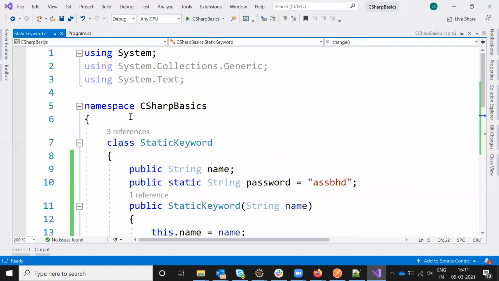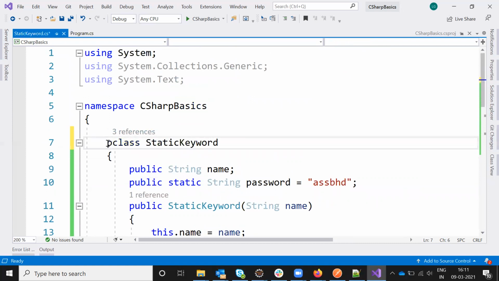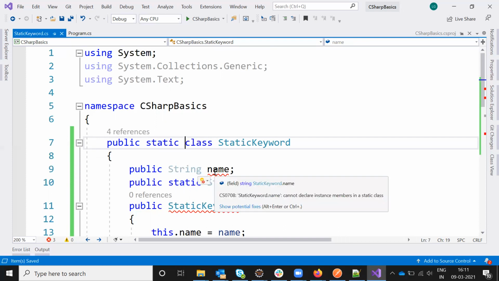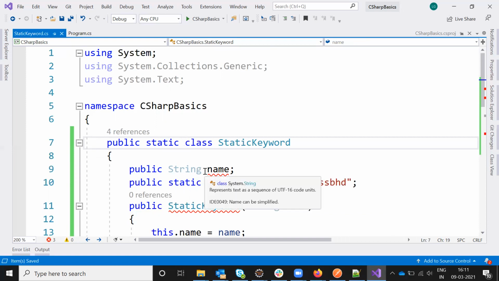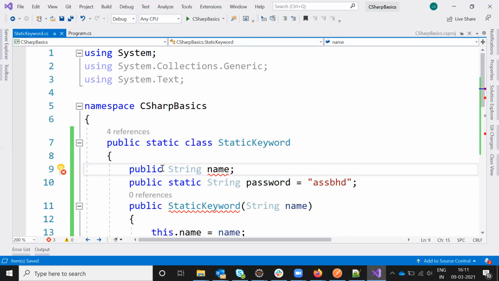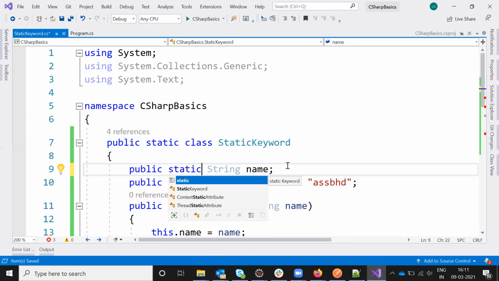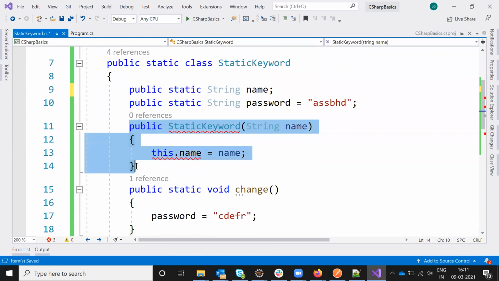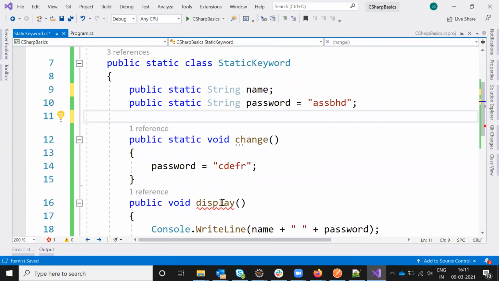And we can also access a static class. We can provide public static, and this is now a static class. It is asking, since non-static methods are present, we can prefix that one. Cannot declare instance members in a static class. That's why it is asking for instance values. And we can declare the static keyword. Then it will go. And again here we can remove this one. We can access that class.